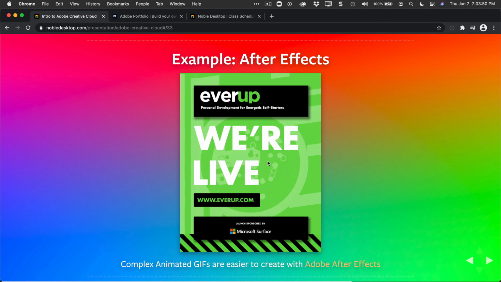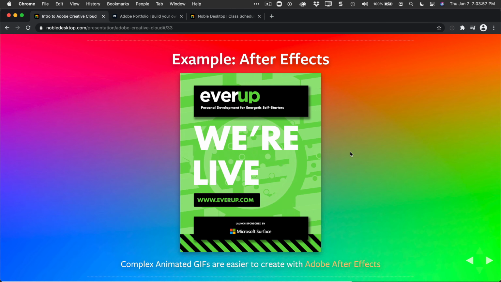And I say that because with email marketing, animated GIFs are very popular. So After Effects and Photoshop can both be useful tools in creating animated GIFs, just depending on the complexity of the animated GIF that you're going to make.